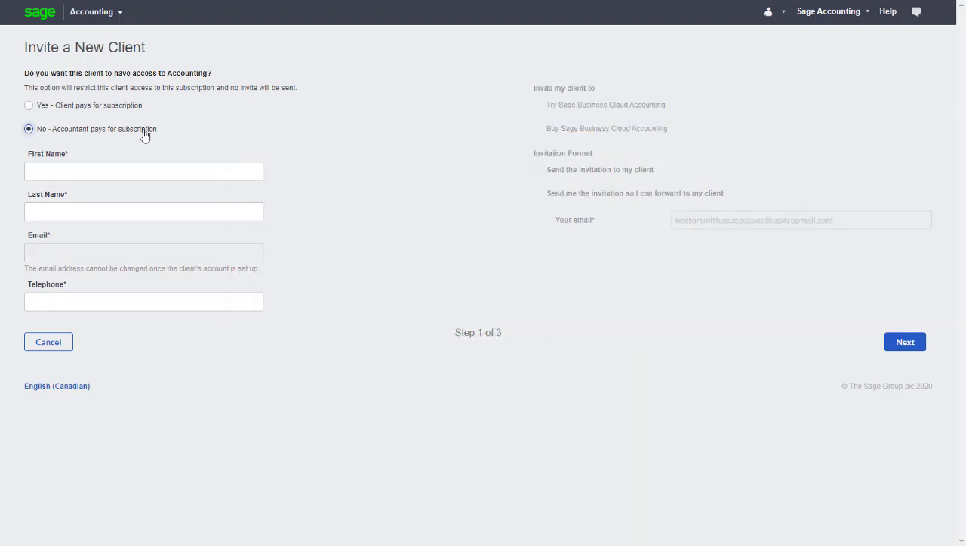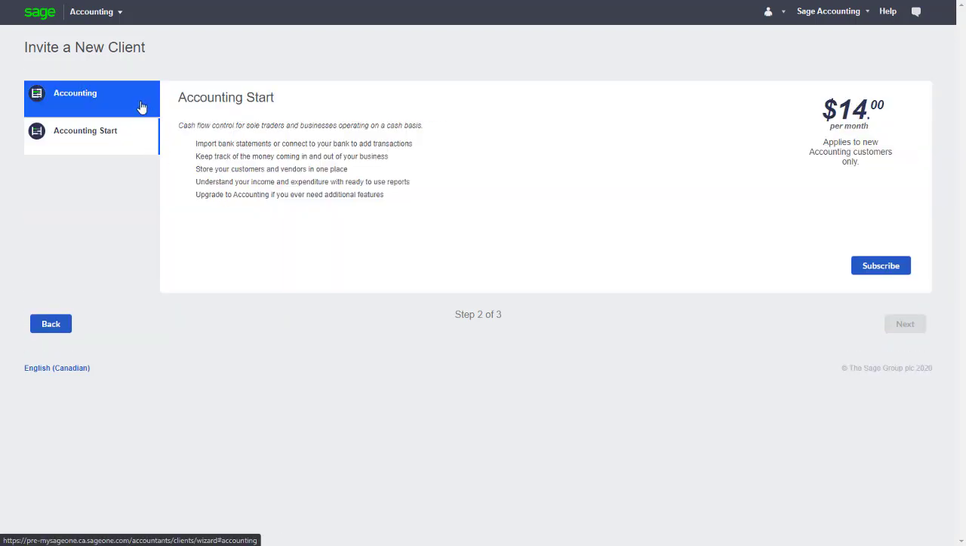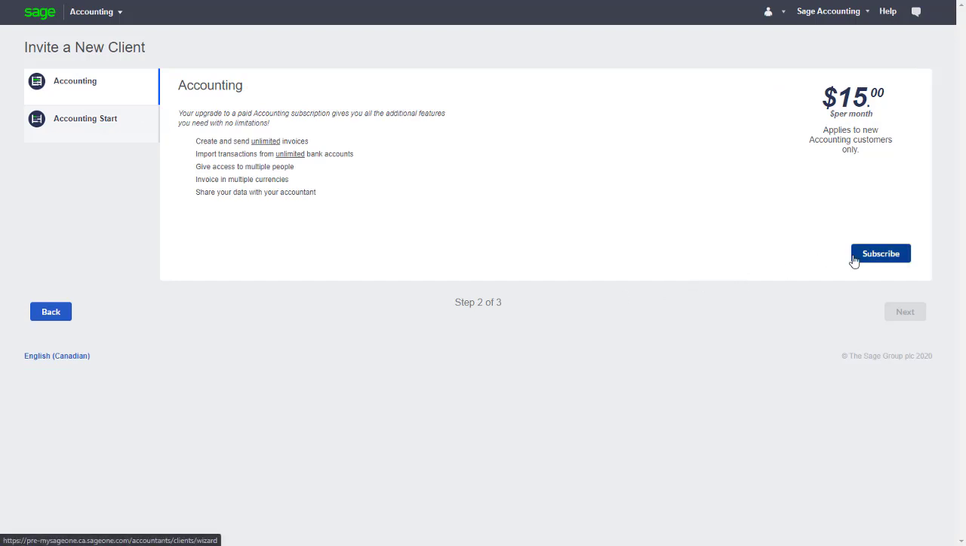In this case though, we want to sell through our Accountant edition while maintaining ownership of the file and control of the subscription. So we'll keep the No, Accountant Pays for Subscription option selected. Let's fill the remaining fields with the client's details and continue to the next step. Here we can choose one of the Sage Business Cloud accounting packages that best fits the needs of our client.